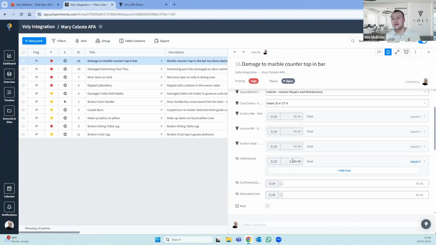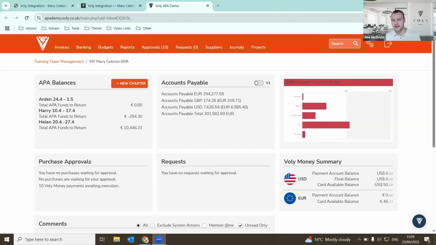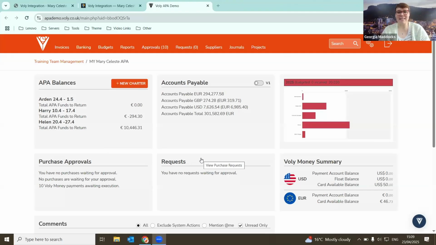Now, Georgia is going to talk us through what it looks like on the receiving end on Voly. I'll stop sharing. Thank you very much, Joe. So yeah, let's say that I'm shore-based or admin and I'm the one responsible for invoicing it, or even if I'm the captain on the vessel. I'm not necessarily the one adding the points and spotting the damage, but I am responsible for making sure that this client is billed for this damage.